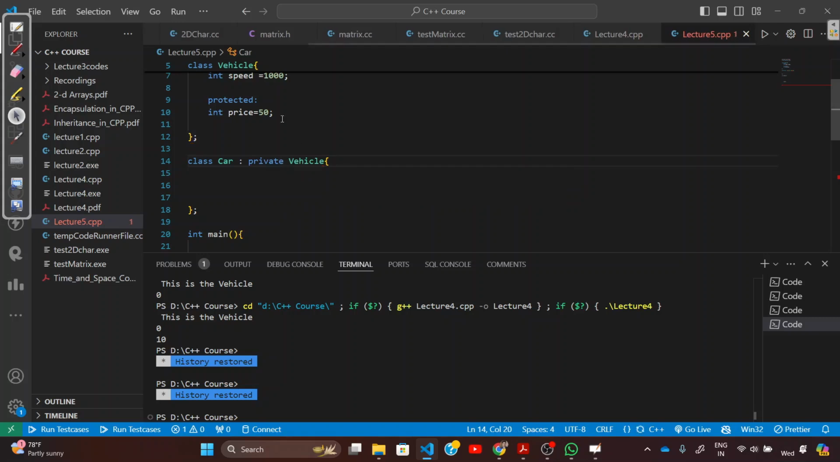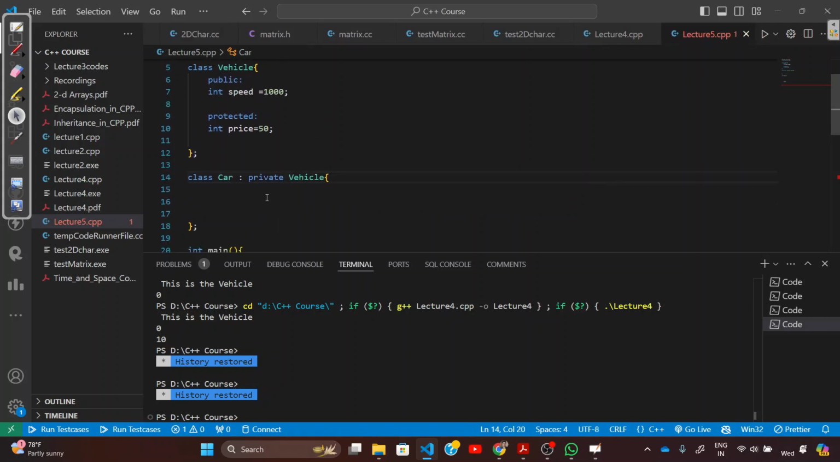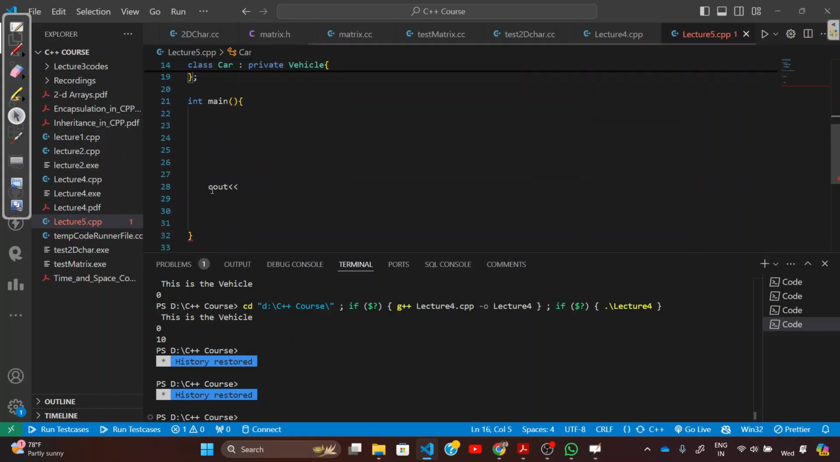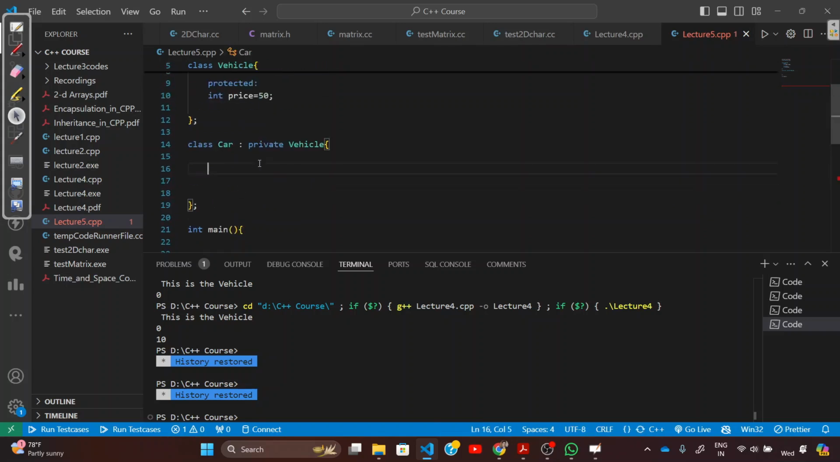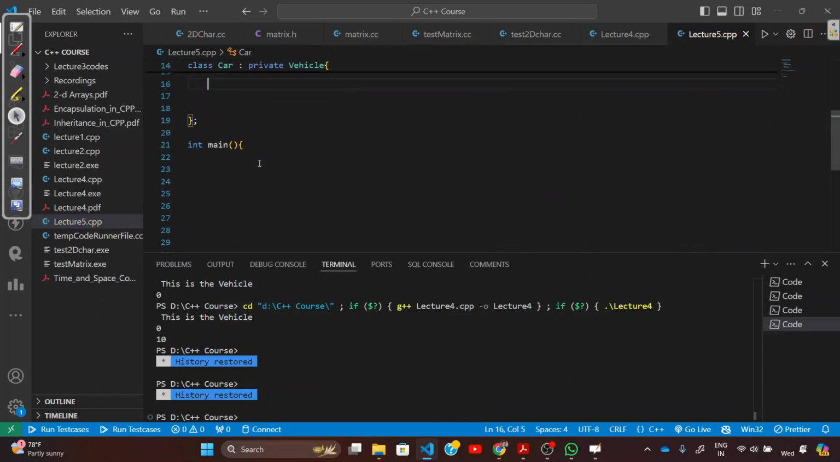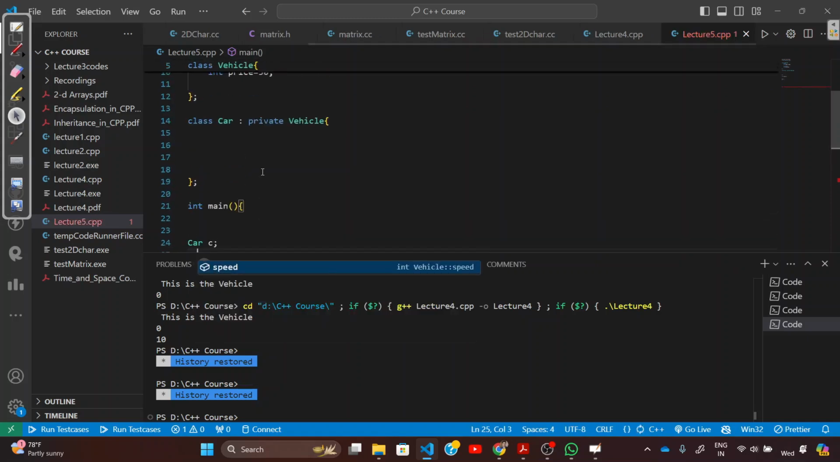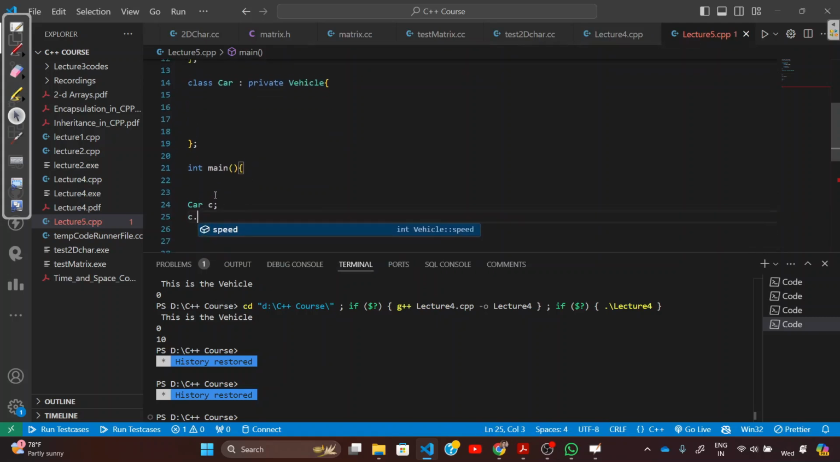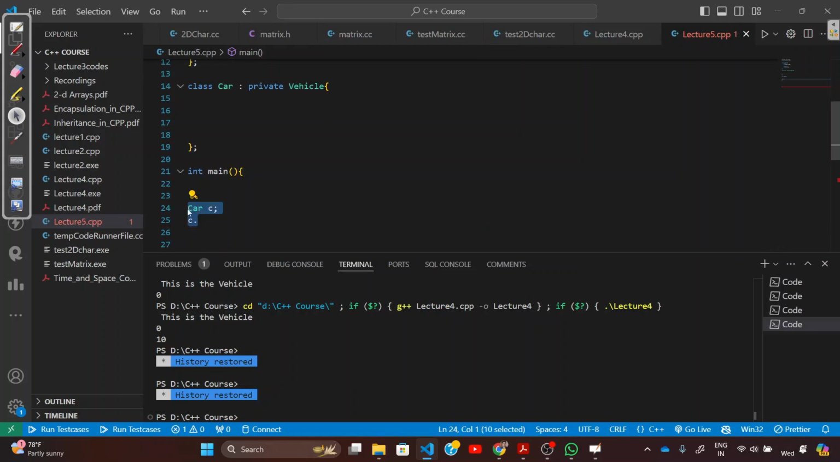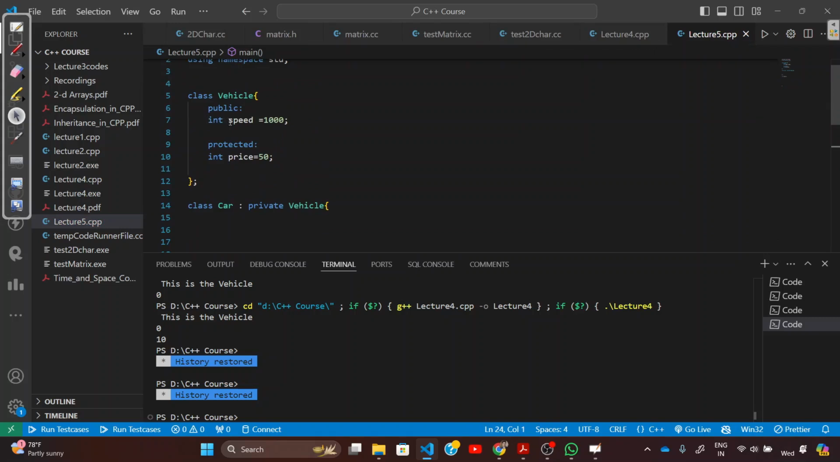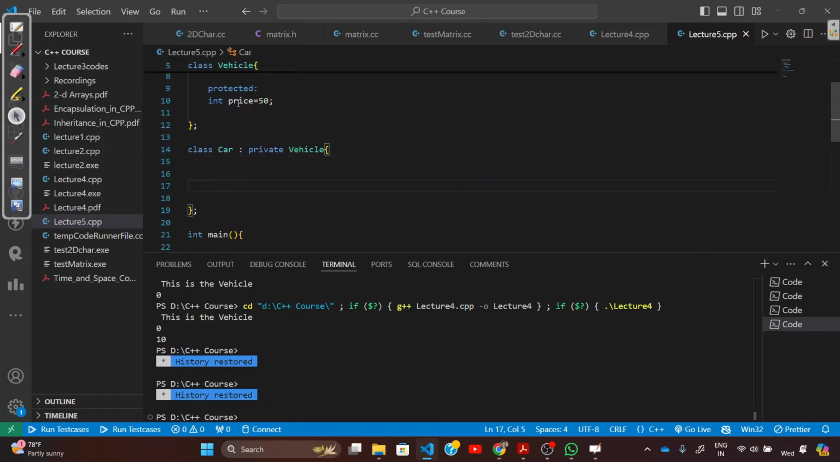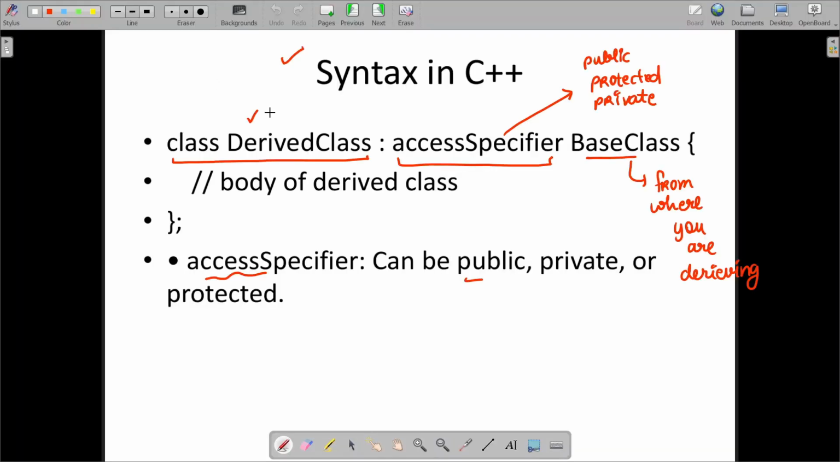Let's say I inherited privately, meaning all the members become private. Can I use it here? Let's try to see. Let's say speed as I want to, and let's make an object again. Car object, car C and C dot speed. This type is no more protected, it becomes private. The speed here is public, but here it is private, and the protected price also becomes private. So this is how it works, and this is the basic example.